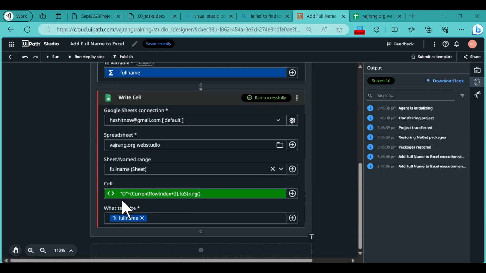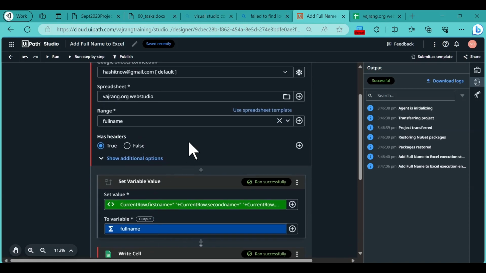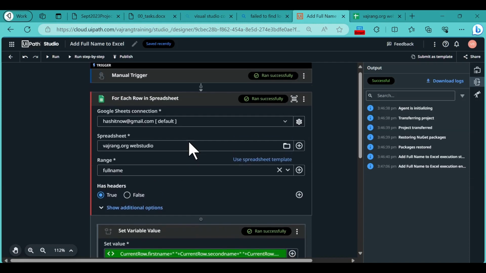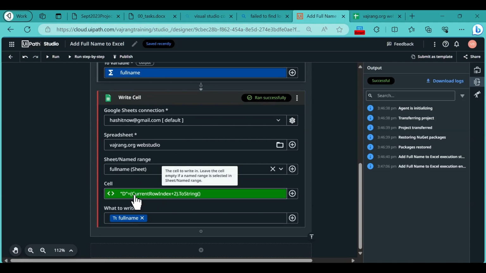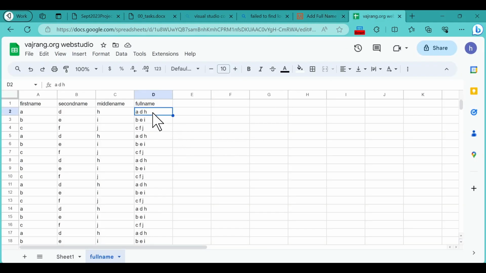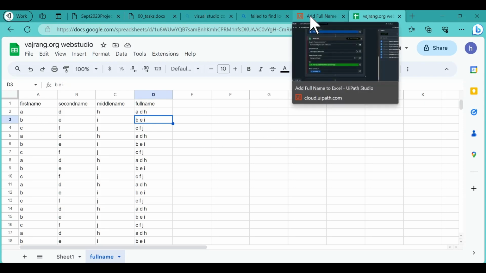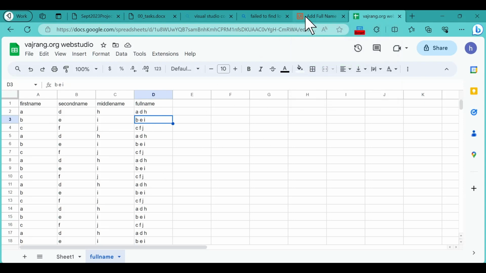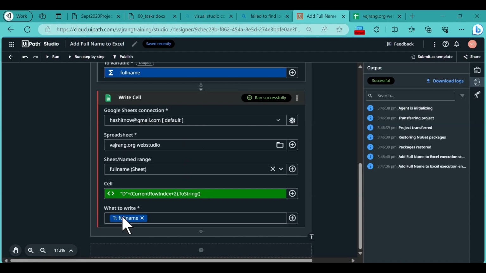Now the small logic that we need to understand is that when we are using a for loop, it will start from the 0th index, or the current row index will be 0. Since the first row will be starting from D2, we are adding +2 to it. Now when we are going with the next one, it will be D3. So the formula will work to update all the next rows. And here we are going to write the full name.